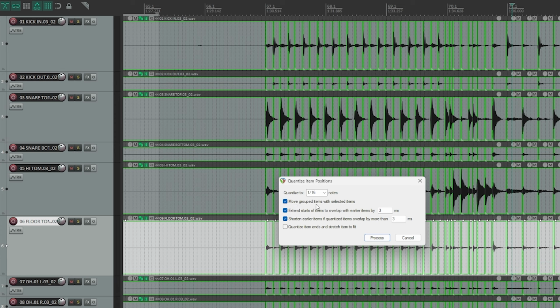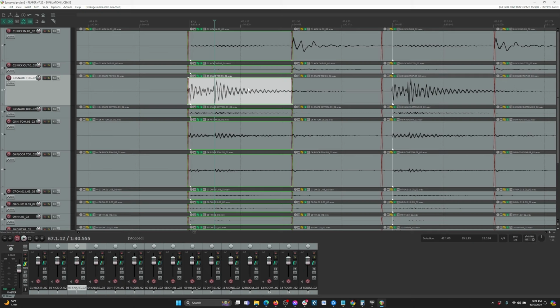I have move grouped items with selected items selected. So that means I can have any one of these tracks selected. It doesn't matter. It's in the group, so it's going to move. And then these are our crossfade settings. And by default, Reaper sets these to 30 milliseconds. You don't want that. For this type of work, what you're looking for is something closer to 3 milliseconds. And once all of this is set up, just like how you see it here, we're going to click process. Just like that, Reaper will have quantized all your drums.